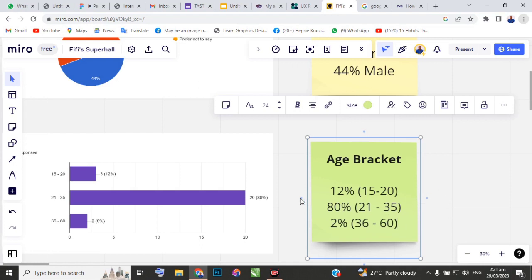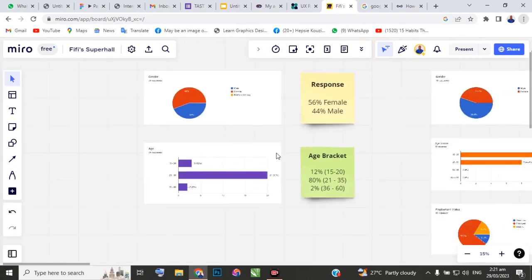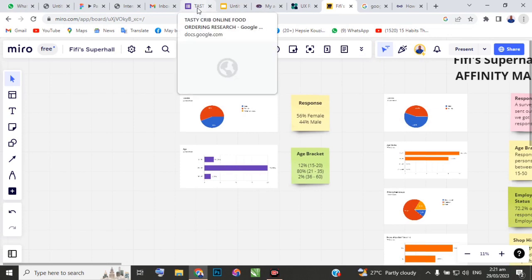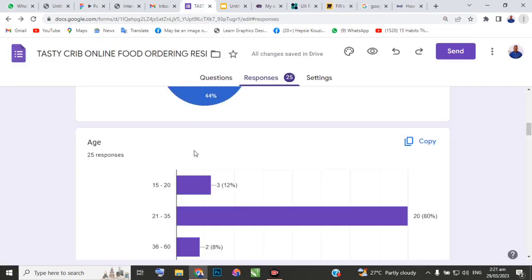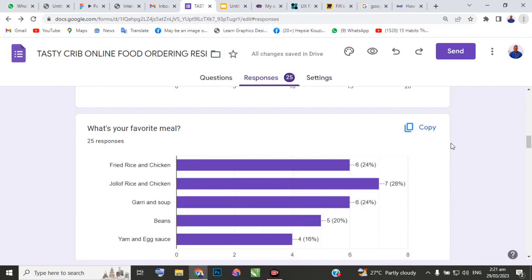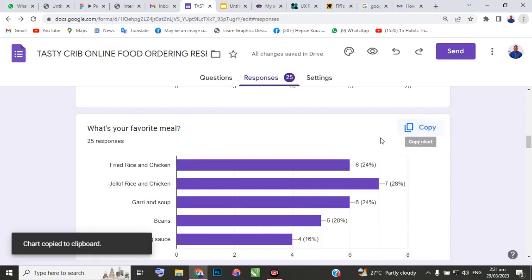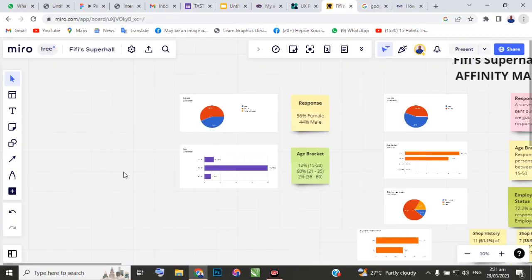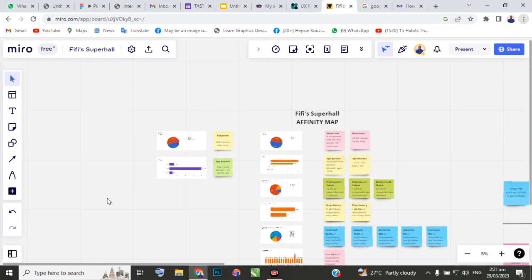So we have that. The next thing you want to do is you go back to your form. Remember, you are taking from your form to Miro. You go to the next. What's your favorite meal? You copy. You go to Miro and you paste with Ctrl V. Let's not use right click.